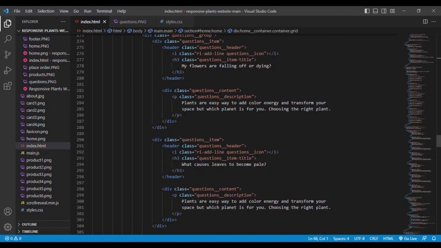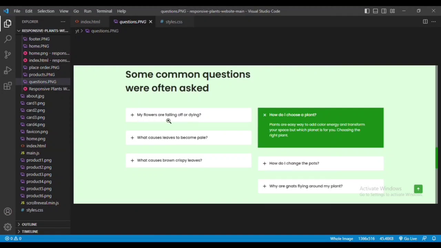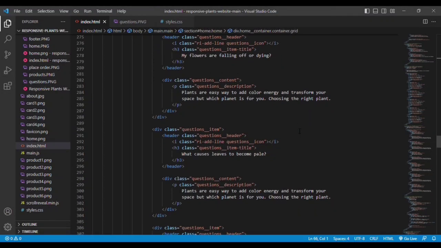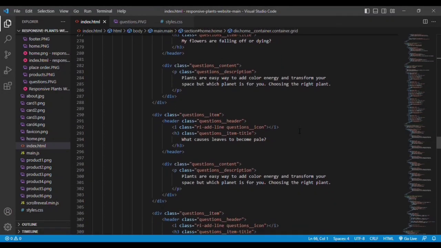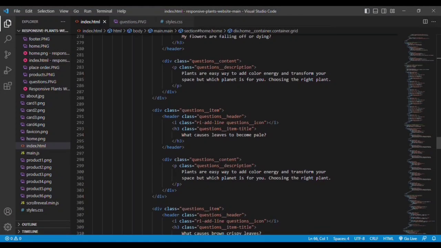So you will see this header element only in the first section. You can see, my flowers are falling off or dying. So it is entirely closed. This is the header section. Whenever we click on this header section, this small div will open up, and we will see plants are an easy way to add color, energy, and transform your space. But which plant is for you? Choose the right plant. So this is the answer for it. Whenever you click on it, it will open up.